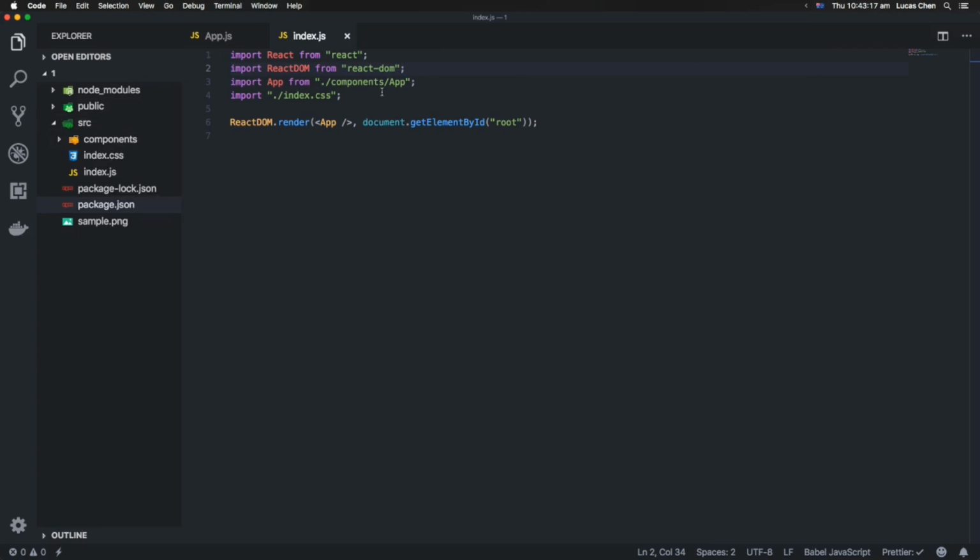What I would do here though is I would separate these imports and I will make sure they're in alphabetical order. So what I like to do is React and React DOM here are what I like to call global imports or absolute imports.